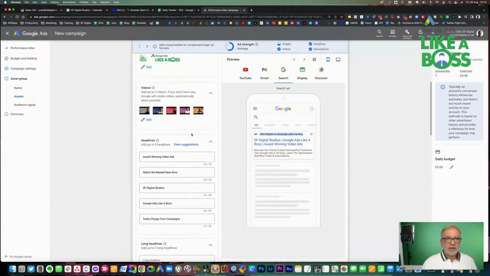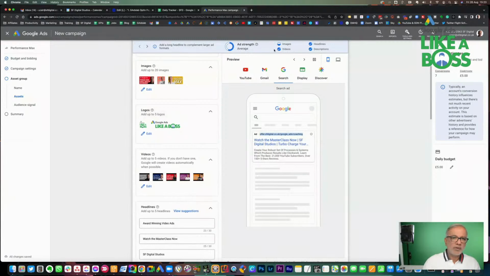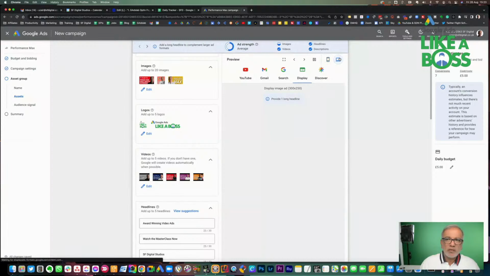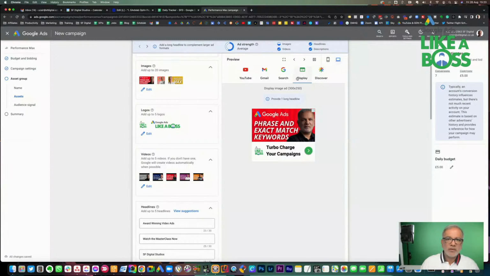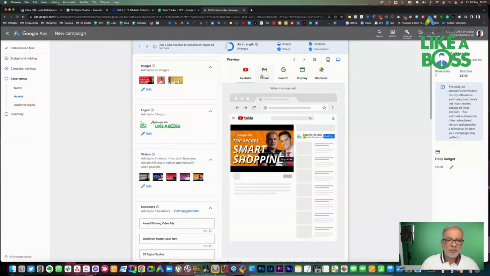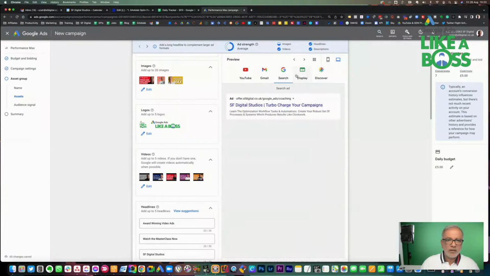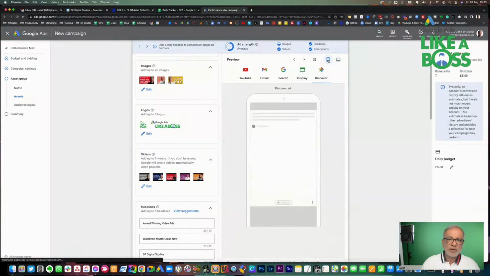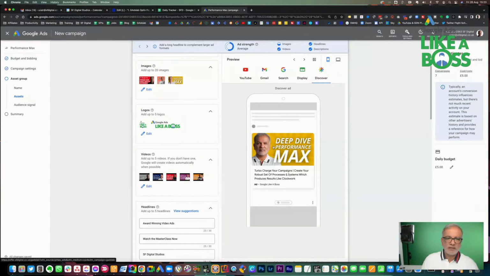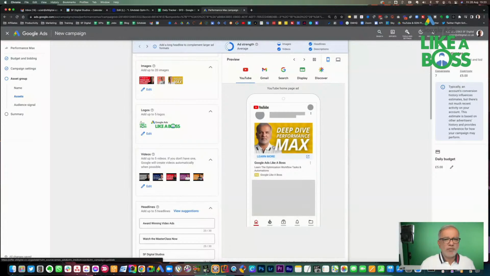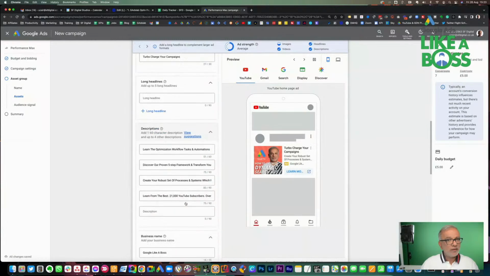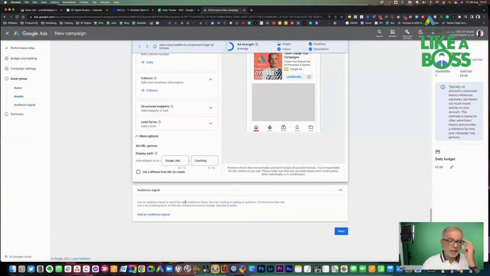So my ads are all done. I won't be able to improve upon it because of my images here. The headlines are okay, descriptions are fine, videos are all good. I can also look over here at how my ad is going to look on YouTube, Gmail, search, display, and discover. It only shows on the mobile, so it will show up like these. So these are very visual ads and great for brand awareness, raising and lifting your brand as well as for conversions, not just for branding.